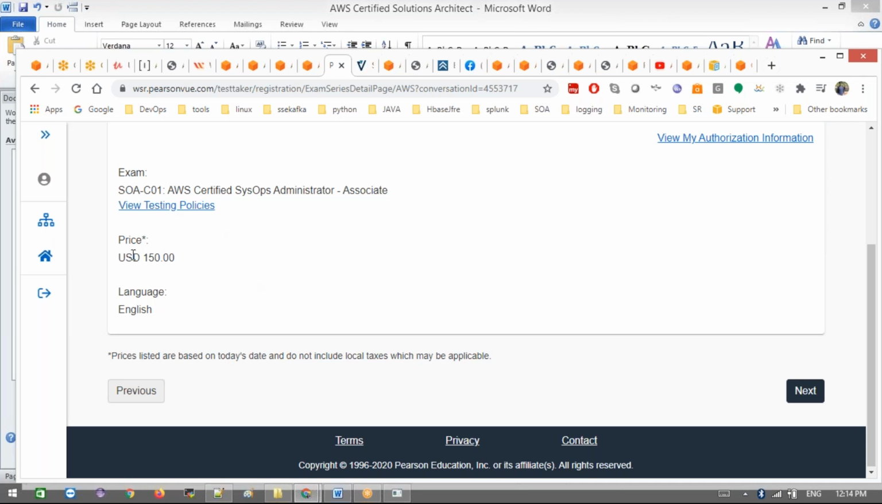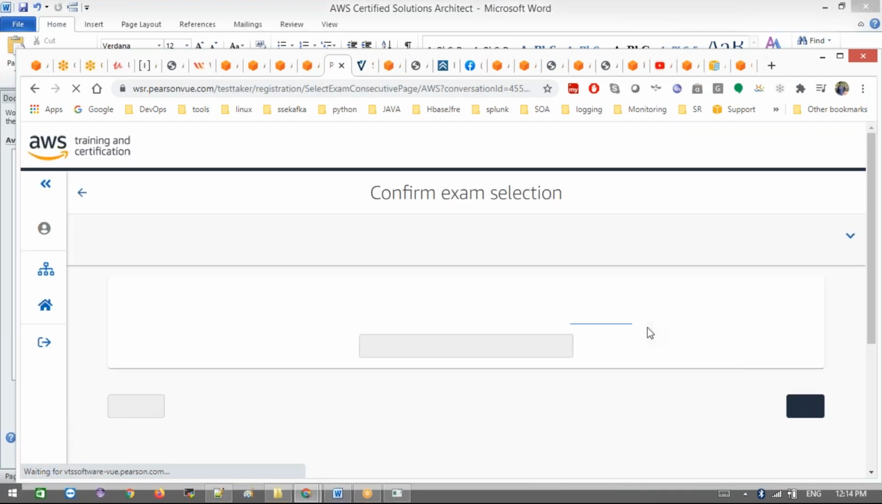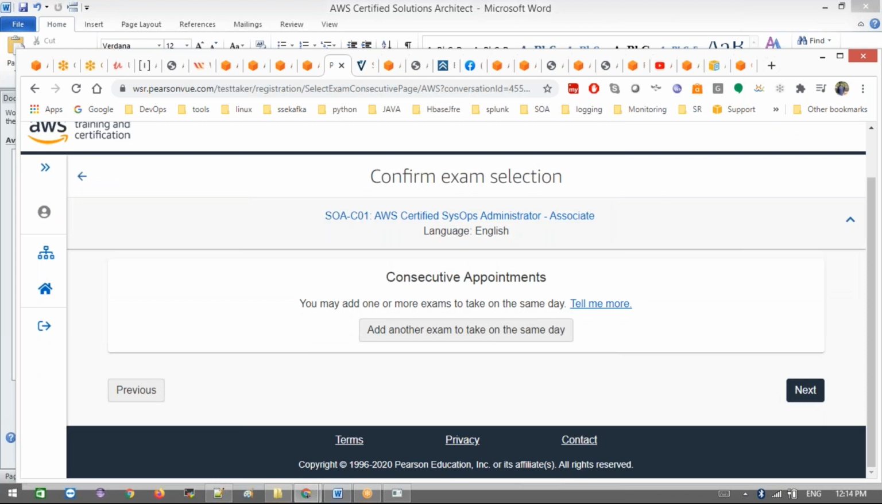Now see here, and then this is the $150. Okay, next. While paying at that time, you can apply your coupon code if you have one. Then next.